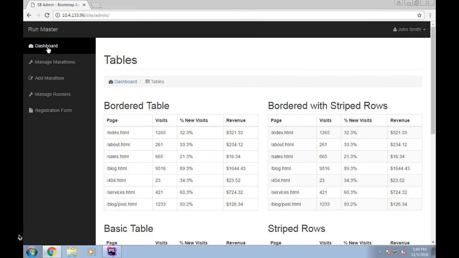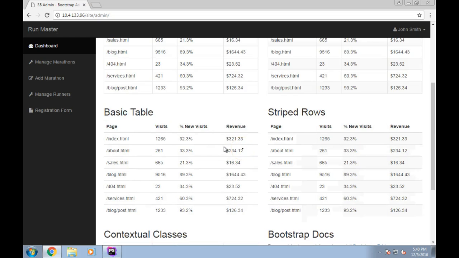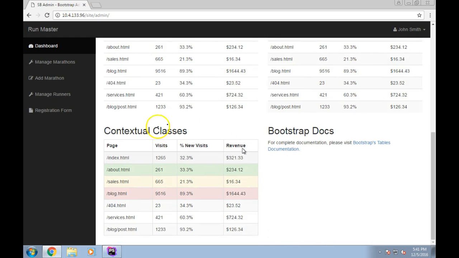Okay, for this week, for the homework, what I'd like you guys to do is just kind of clean the site up a little bit. So for example, my dashboard, this is what I'm thinking for the dashboard. I'm going to scroll all the way down to the bottom here. It's going to basically be just this table here.